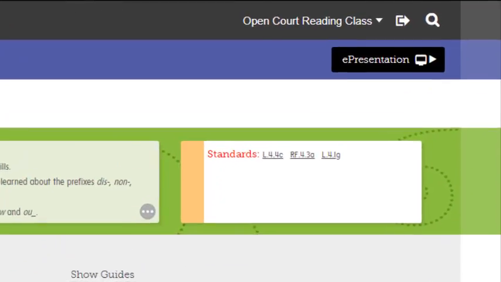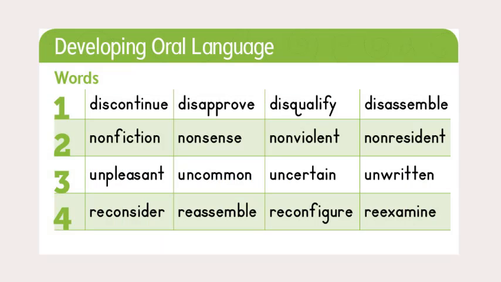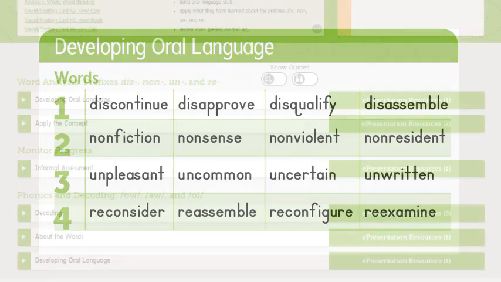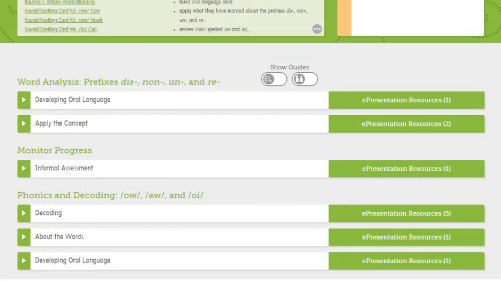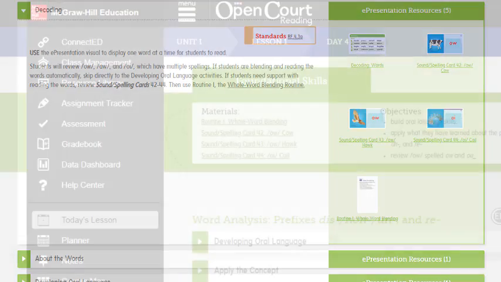Select the ePresentation button in the upper right corner of the page to open the ePresentation for this lesson in a new window. Specific ePresentation resources can also be accessed from within the lesson. When you expand a blade, any related ePresentation resources appear to the right.